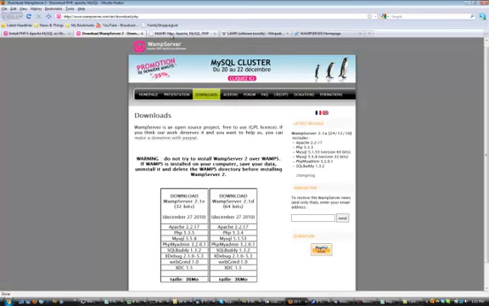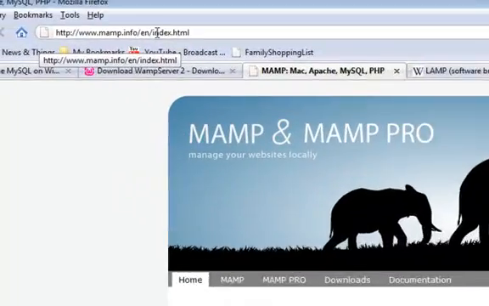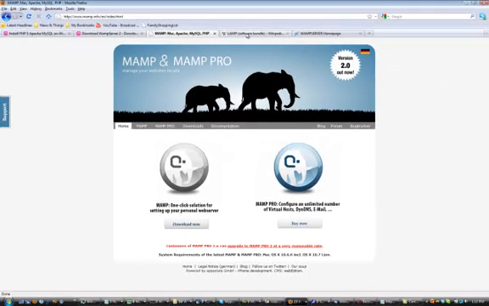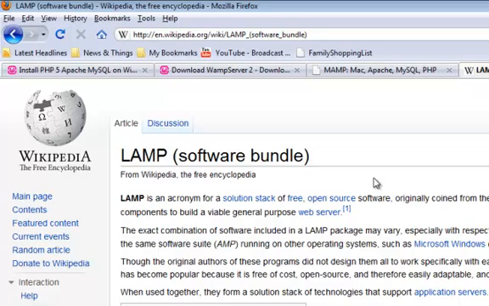In the meantime, I want to mention that a package like Wamp is available for the Mac called MAMP. It's available at mamp.info. Likewise for Linux, there's a package called LAMP. The best place to start to find out about LAMP is this Wikipedia page.